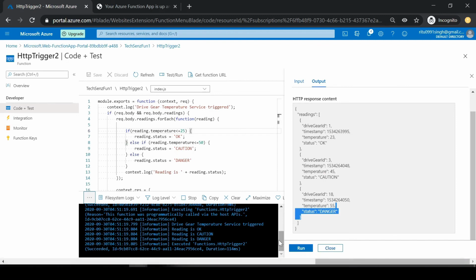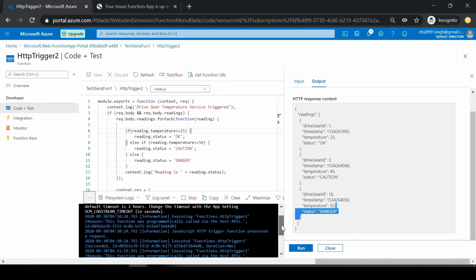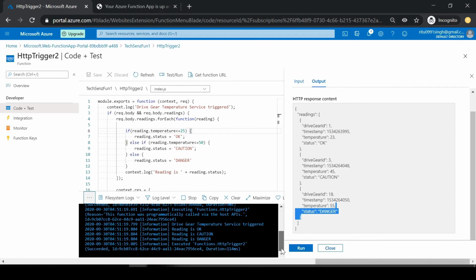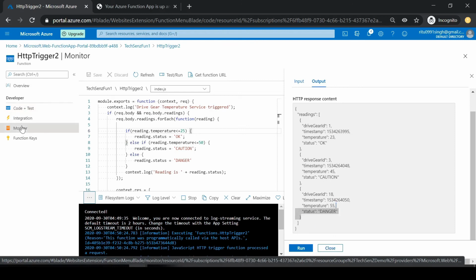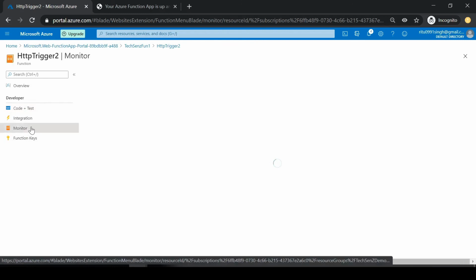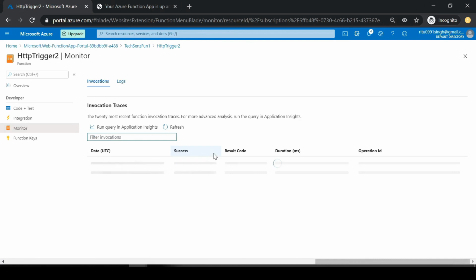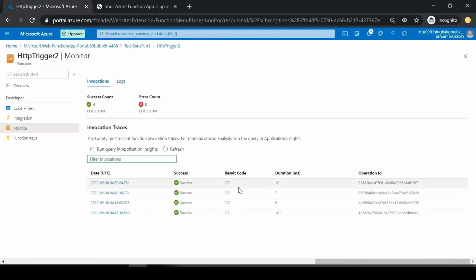This is the streaming log window. So you can see what's happening once I request the function. Everything is in there. If you want to monitor your function, for example at what time the request came and what the response was, click on monitor and you can see everything that is happening. As you can see, there are 4 requests and all have a response of success. So this is how you can monitor your function requests.